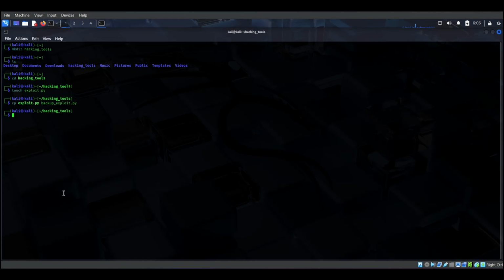Now you have two files, one original and one backup. To confirm, list the files using the ls command. Here you can see two files have been listed. Now let's say you want to remove or move a file. For that, we will use the mv command. The mv command simply moves files or directories.